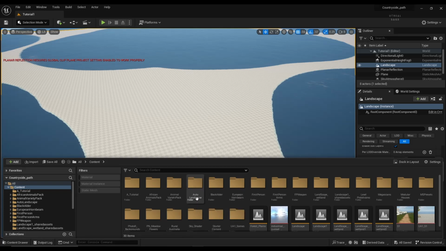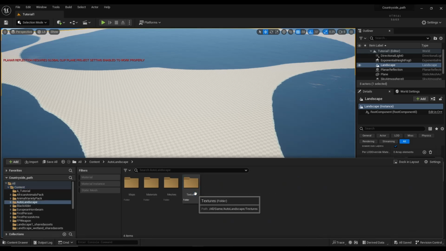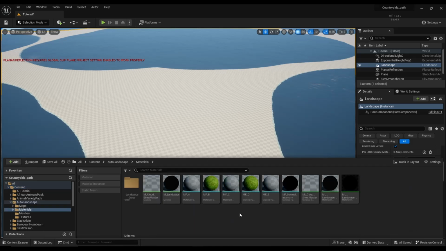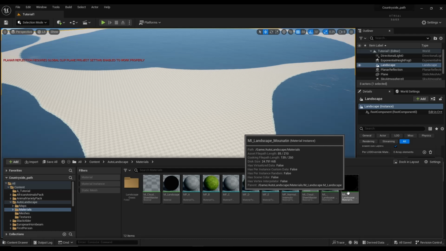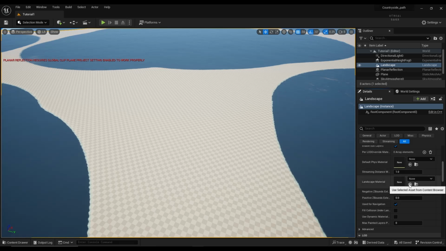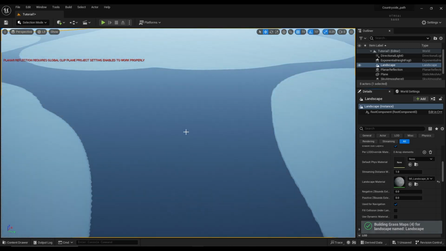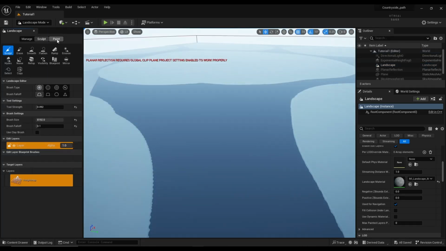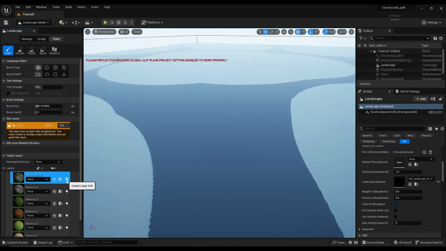After adding this material to this project, you will see this auto landscape. Click on this, go to materials and click on this MI landscape mountain material instance. Now close the content drawer and click on this arrow. Now we have changed our material, but we can't see it properly because there is one more step to follow. Go to landscape, paint mode and click on this plus icon and create weight blended layer.